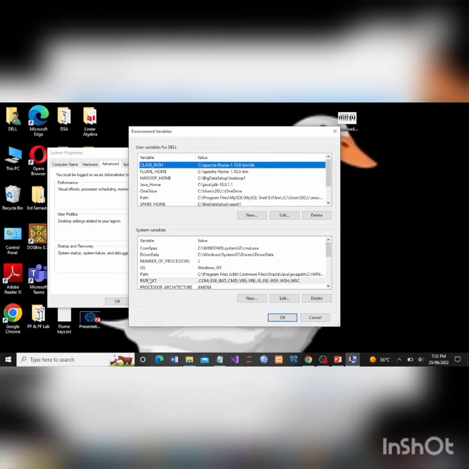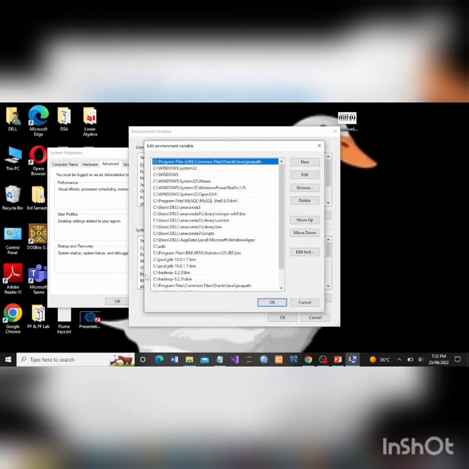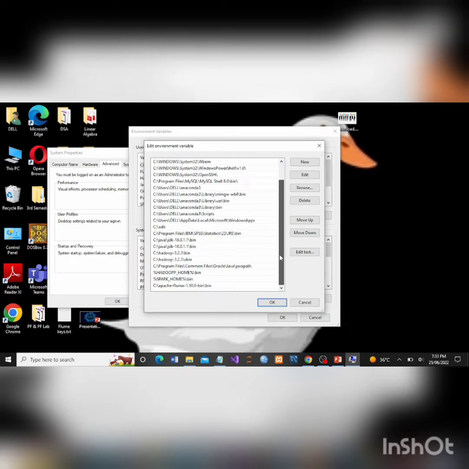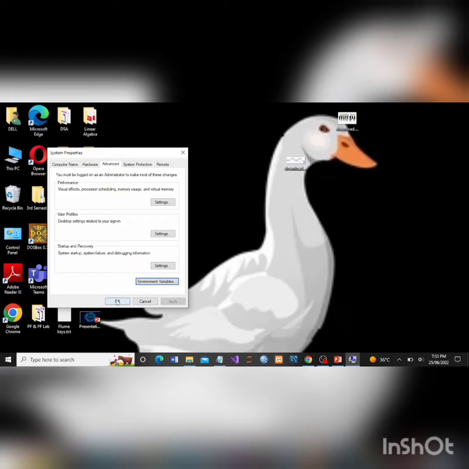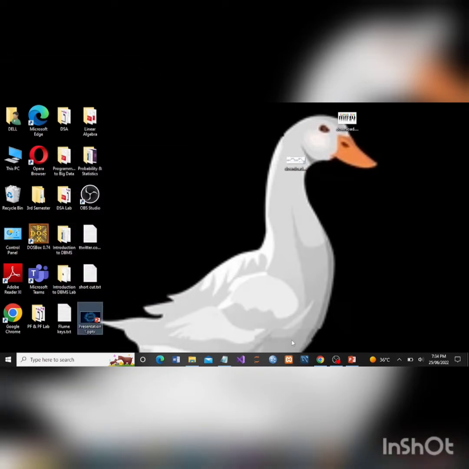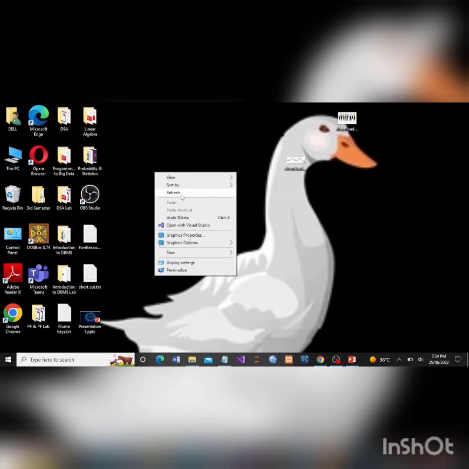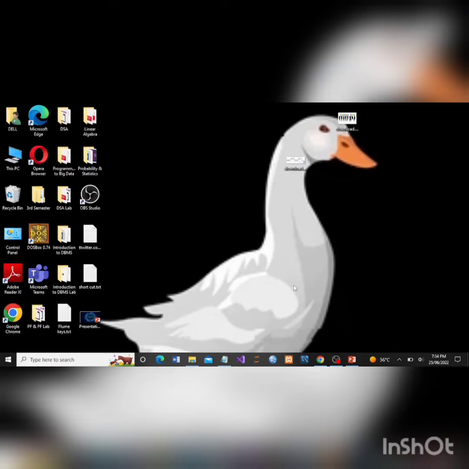After that we have to go to the path, and there we have to make a new path of Apache Flume, but here we add bin at the end. So that's it. Then we click okay and then okay. Our Apache Flume is successfully downloaded.